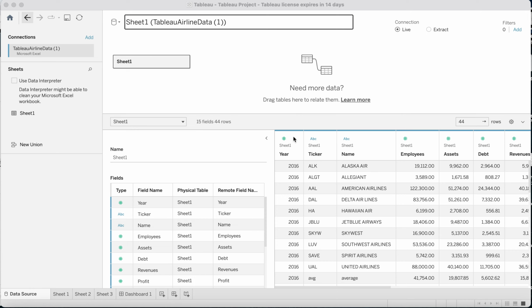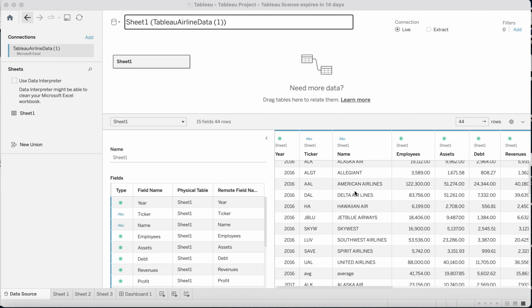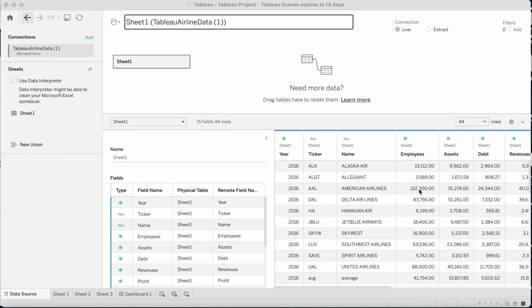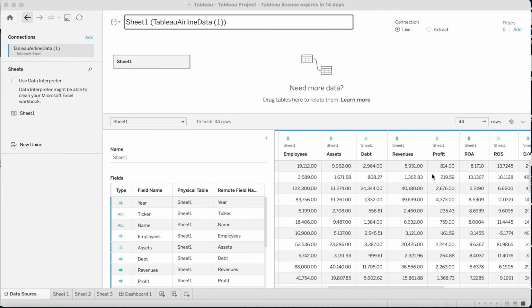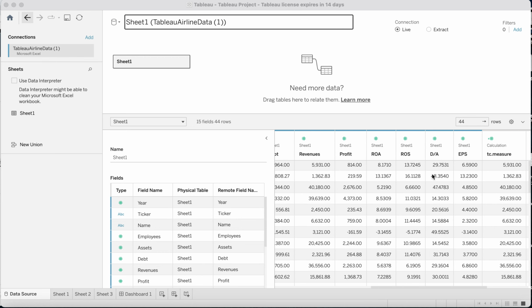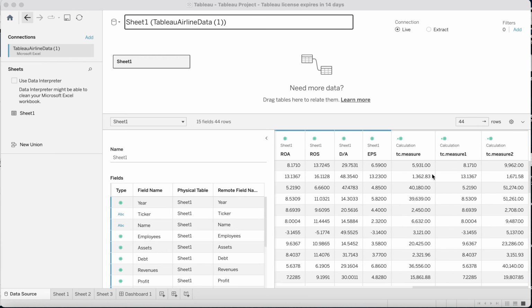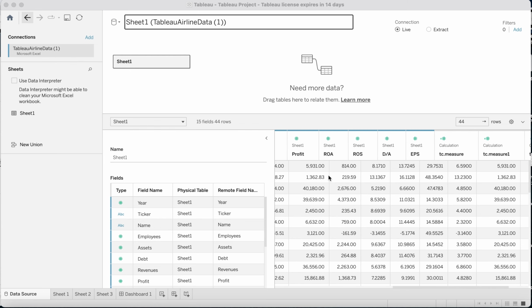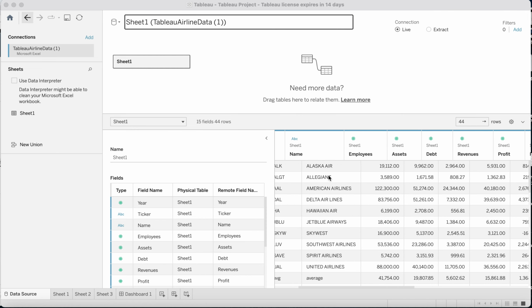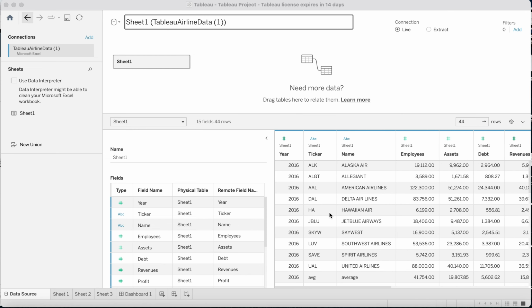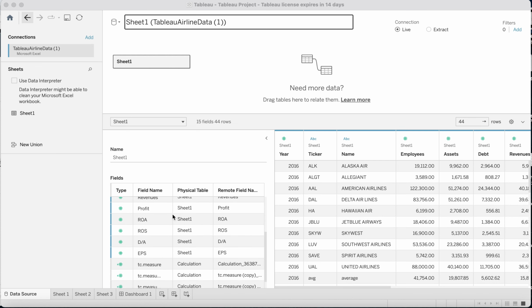And here we go. This is my data where I show the year, ticker, name, number of employees, assets, debt, revenue, etc. of each airline. As you can see, there is a lot of information, including the TC measure, measure 1 and measure 2 that we have created in the following sheets and dashboard. As you can see, here are all the names, here as well.